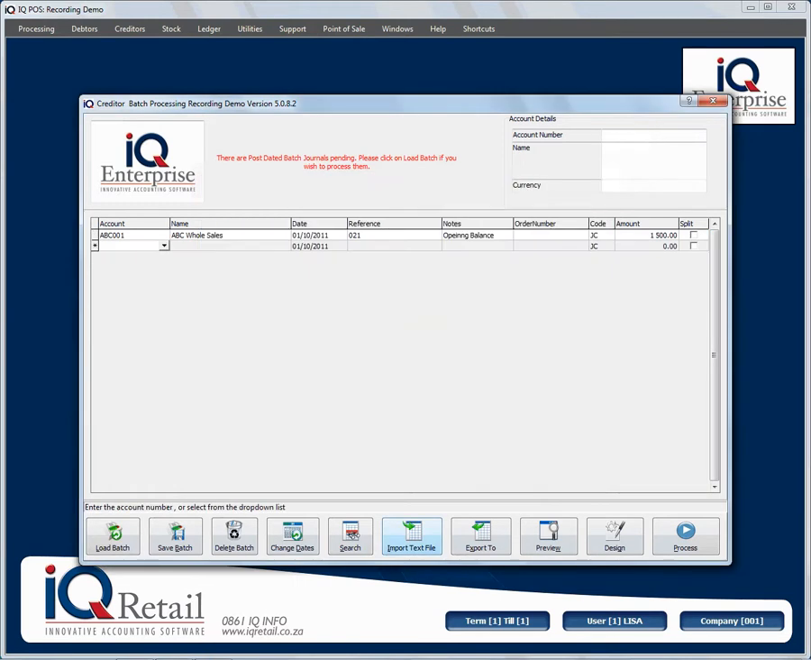I'll just close that. While we're busy here, we can load batches, we can save batches, we can delete this batch, we can save the date, we can search, we can import a text file. There's two choices here, a CSV file or a module that was written specifically for a company that uses GenHire file import. We can export this information, previewing the report before you process, and if you can preview, you can design.